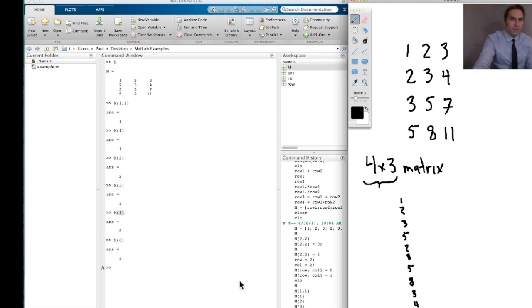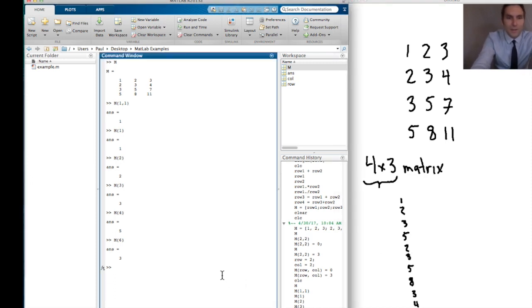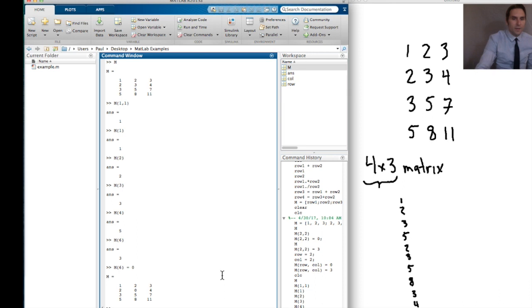Okay? So if I want to change that element to, say, a 0, I can also say, using linear index notation, m of 6 equals 0. And I'll leave off the semicolon so it's echoed back to me. And there it is.